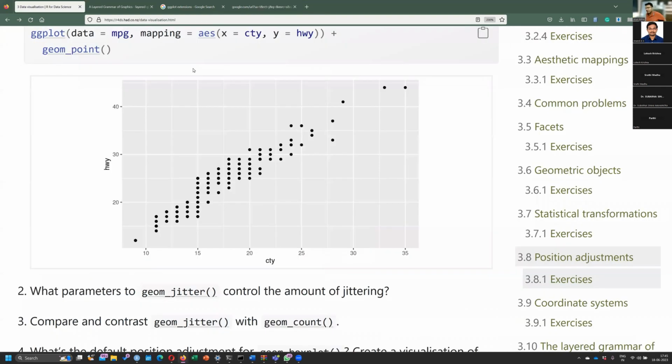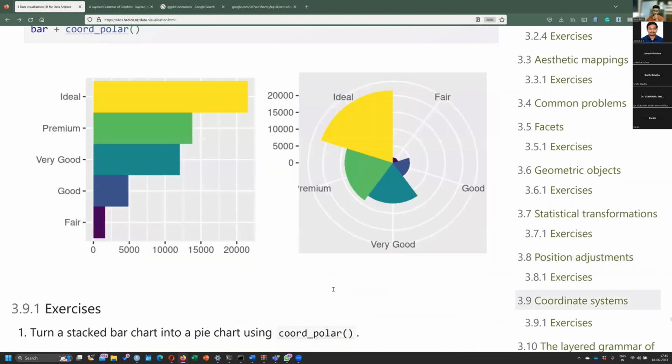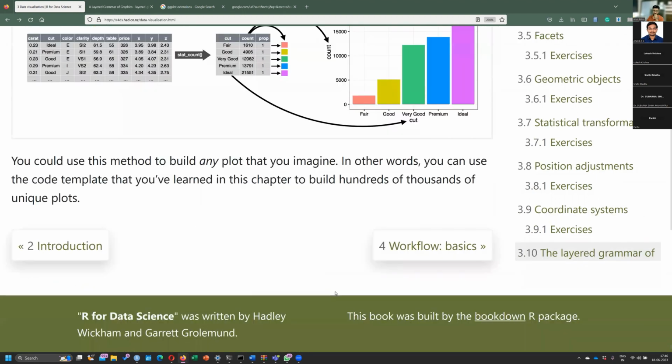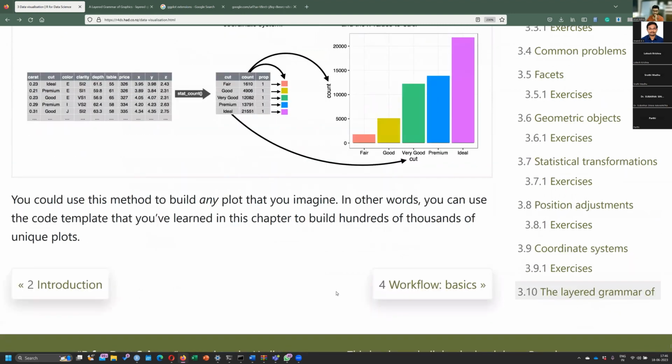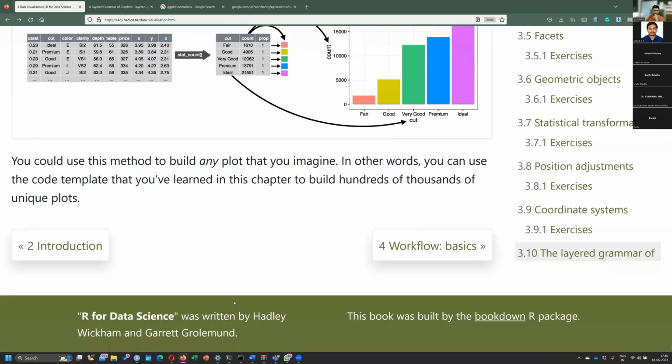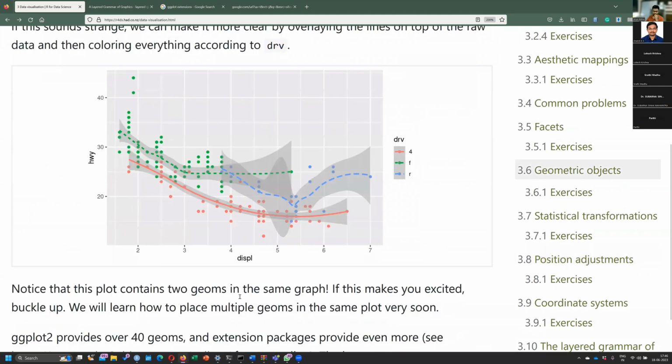And all of this is based on the same grammar of graphics. Same thing. Nothing is going to change. It is still going to be ggplot something plus geom_something plus facet or whatever. Okay. I think we can move on. Yeah, I think this much we can stop now. I think we have covered this chapter almost, no?